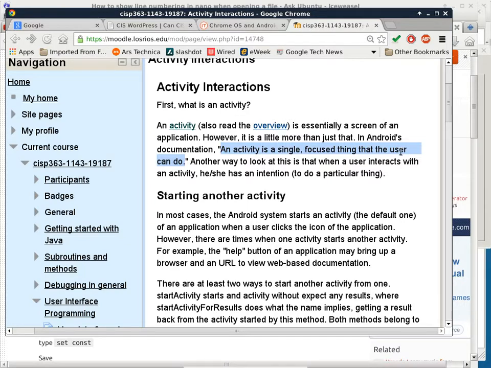Now, sometimes we look at a user as just something or someone interacting with a particular application. In this case, it's almost 100% an actual end user, a person on the other side, and not a system. Another way to look at this is that when we talk about a user here, it is also referring to a human user. When a human interacts with an activity, he or she has an intention, in other words, something to do, a particular objective to accomplish. We want to keep this in mind as we go through this, because later on we'll talk about what an intent is as a class, not a general word itself. So do we have any questions about this part here? What is an activity?